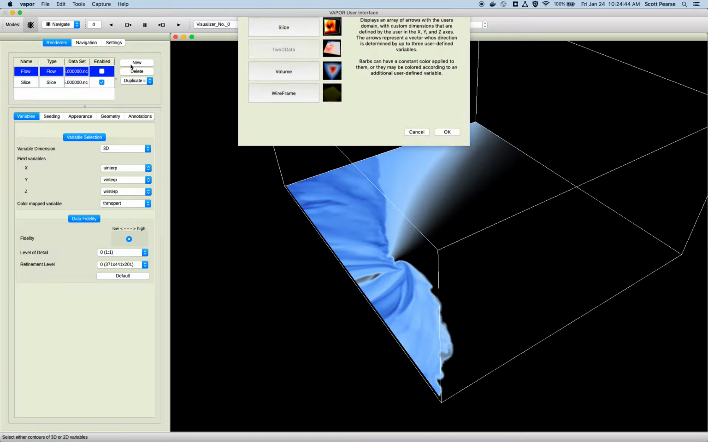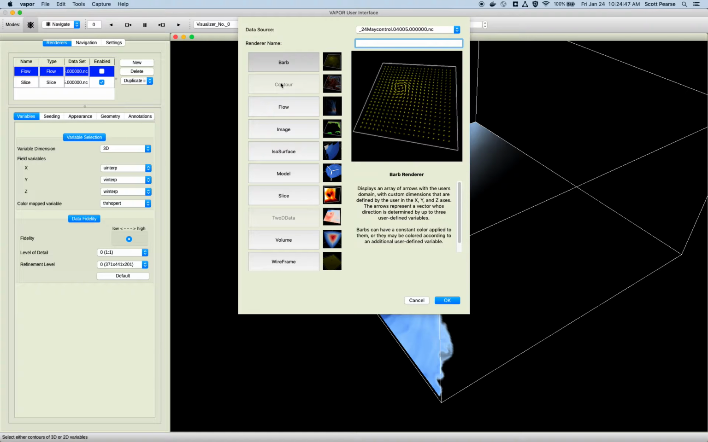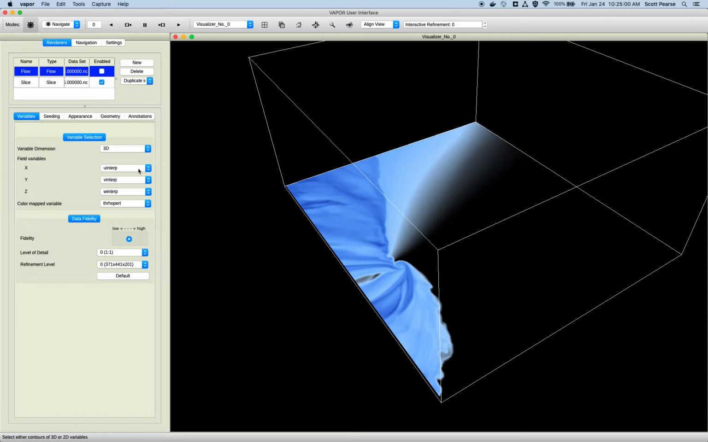One thing I'll note is if you try to create a new renderer and your dataset does not contain a certain dimensionality of variables, then you're not going to be able to create, for example, 2D data or contours unless you have 2D variables, and vice versa for 3D. So I'll cancel out of here.